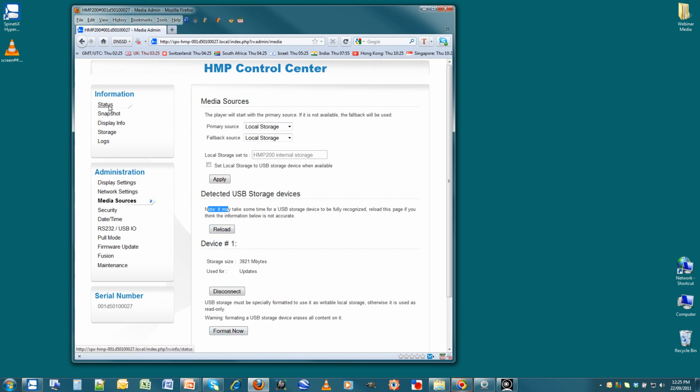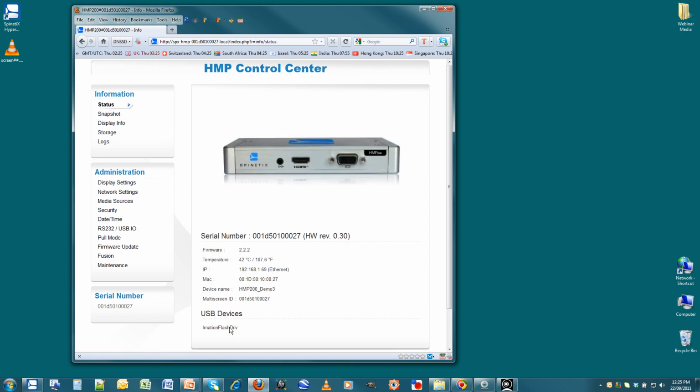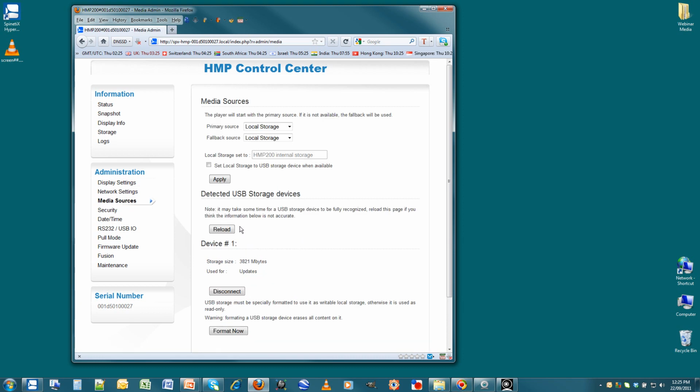So if you noticed on the status screen, the device was the USB iMation flash. When I go back to my media sources, it gives me the option now that if I want to reload it, and it's currently saying it's being used for updates, I can reload this device and it will come up and offer me the ability to format, as you can see on the bottom there. If a USB device is not seen, you can force a reload to re-identify if there is a device on the port simply by selecting that button called Reload.